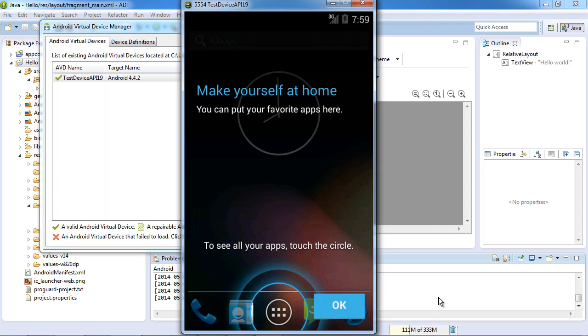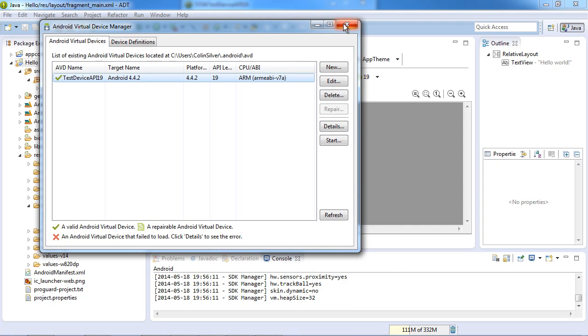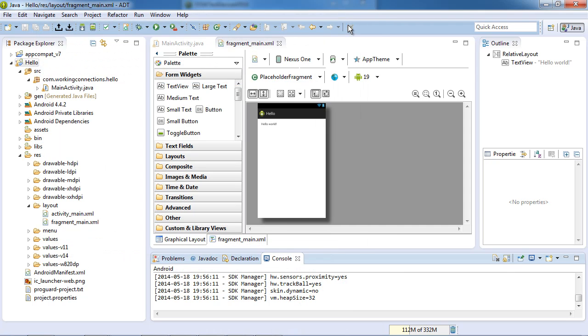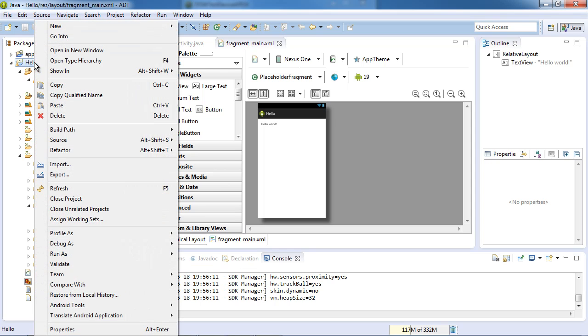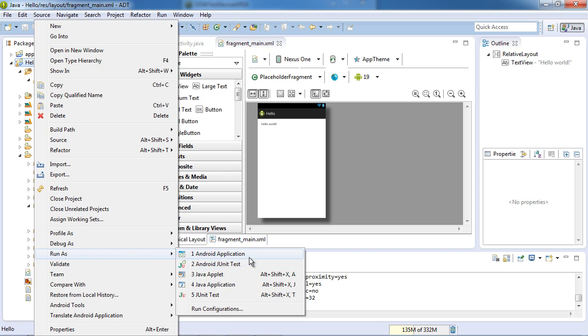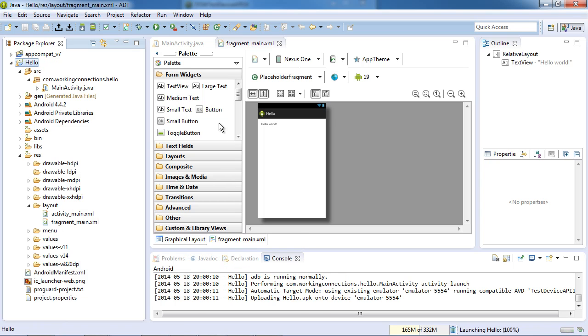Okay, so I'm editing out some of the time that I spent waiting for that, and eventually it comes up and we have a running Android device. So let's go back to our, remember what we called it, Test Device API 19. Let's go back to Eclipse and say run as an Android application.